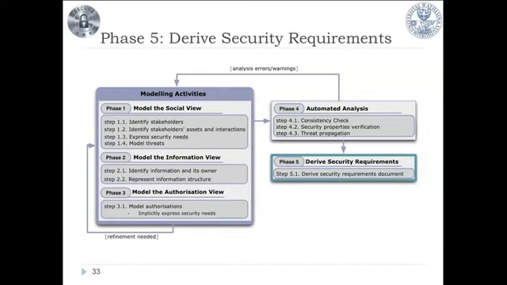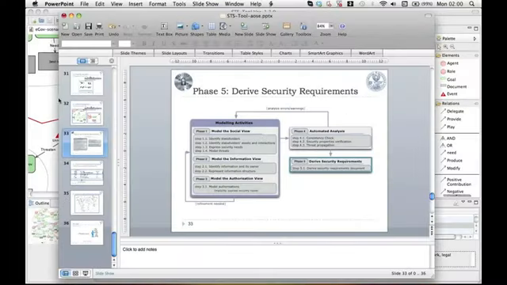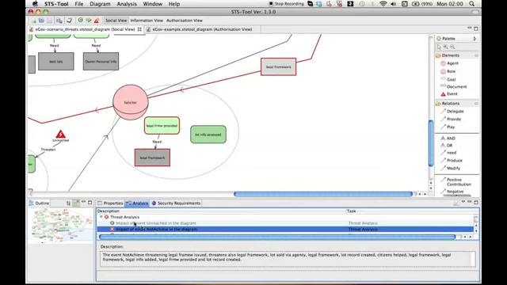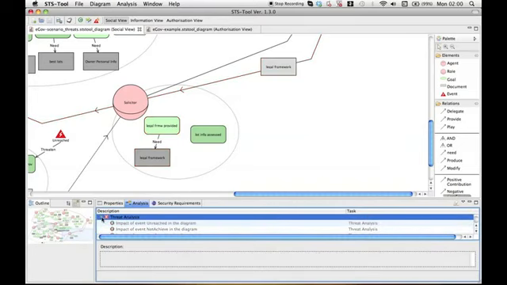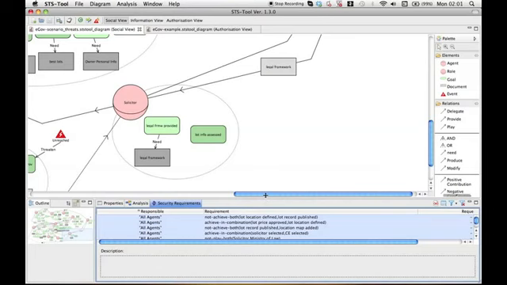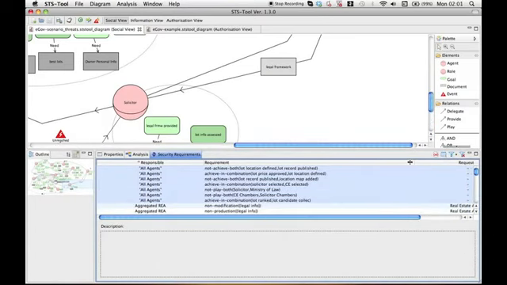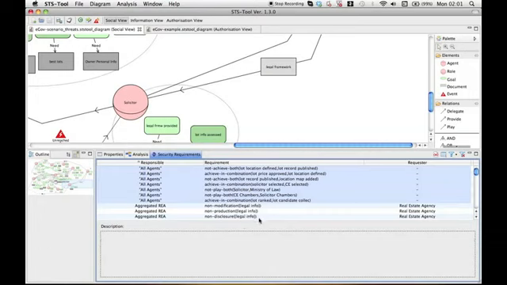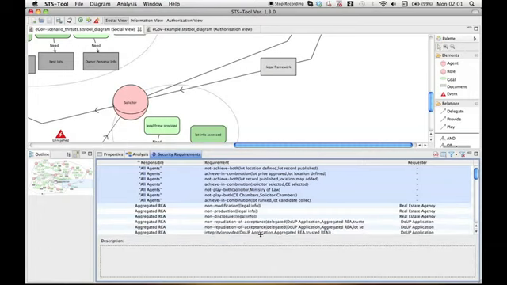Once we have performed the modeling and run all the different analyses of our model, making sure that there are no problems and we have resolved the issues, we can derive the set of security requirements and generate the security requirements document. So in the tool, we can see the security requirements that are being generated and are expressed in this tabular form.